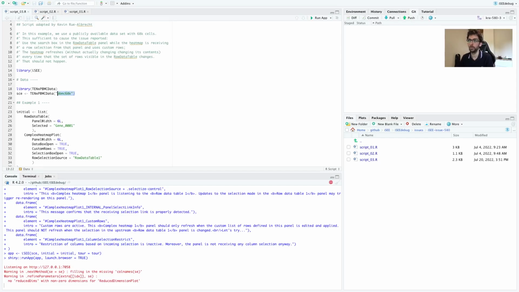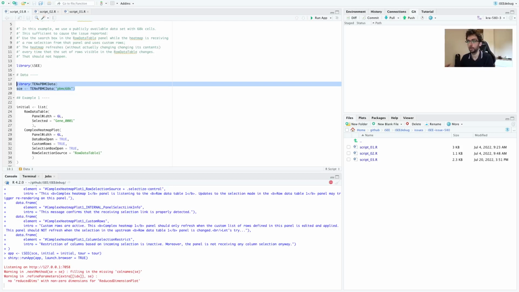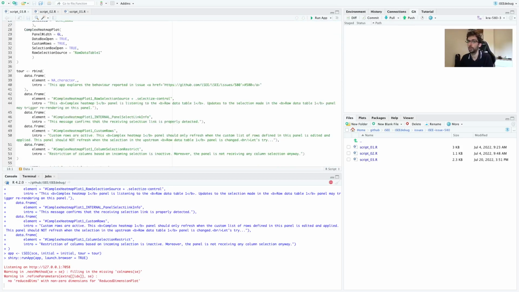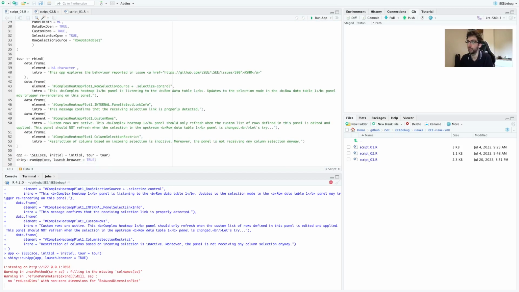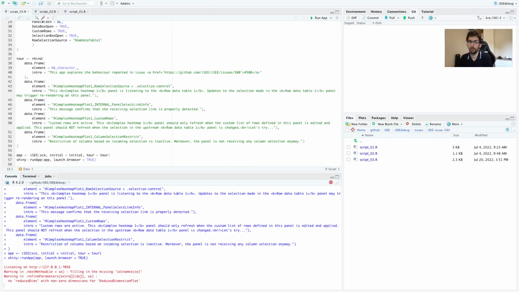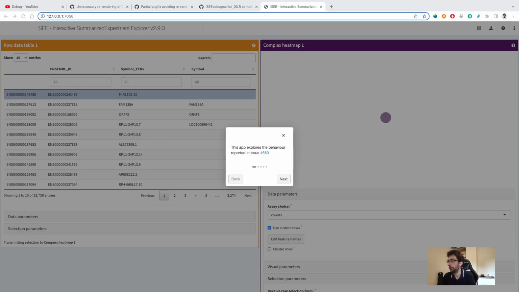So I'm using a 10x PBMC data package and 68,000 PBMCs. That's enough to make the bug visible, because a smaller dataset in my first attempt was not enough to really show the bug, essentially. So I'm adding a tour, and I'm running the app. So going back to my web browser, I have launched that script, and I'm going to invite you in the application.